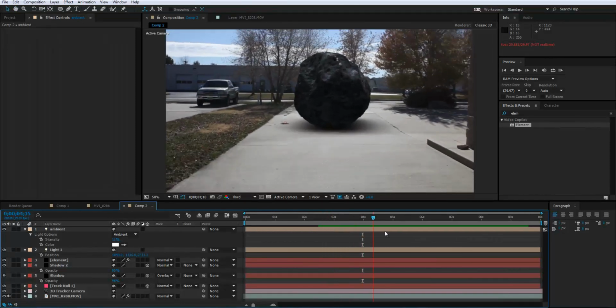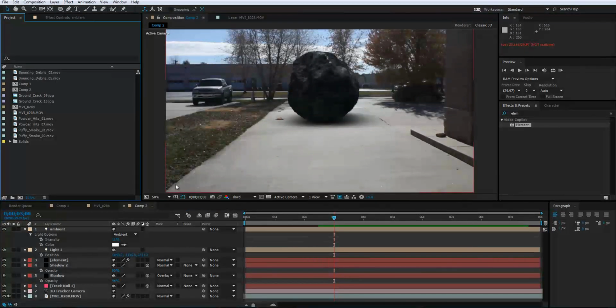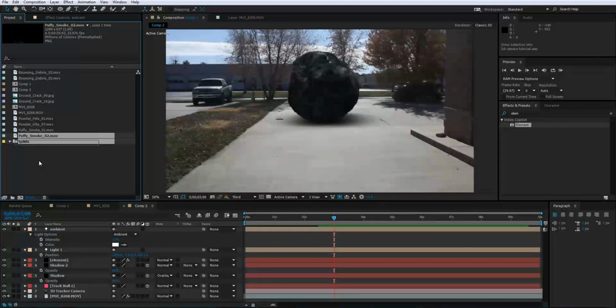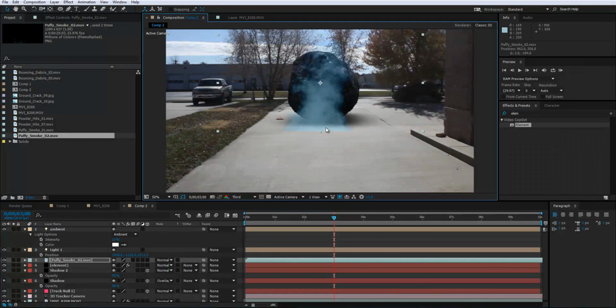Okay. So the next thing we're going to do is I kind of want this rock to be smoldering. I want there to be some added funk, okay? Some added smoke. So you can use some Video Copilot Element stuff. They have a lot of stuff to choose from with their Action Essentials 2 pack. What I'm going to use is some Puffy Smoke. I think we're going to use this one right here, Puffy Smoke 2. I'm going to drag it down to above our element layer. That's going to look pretty nice.